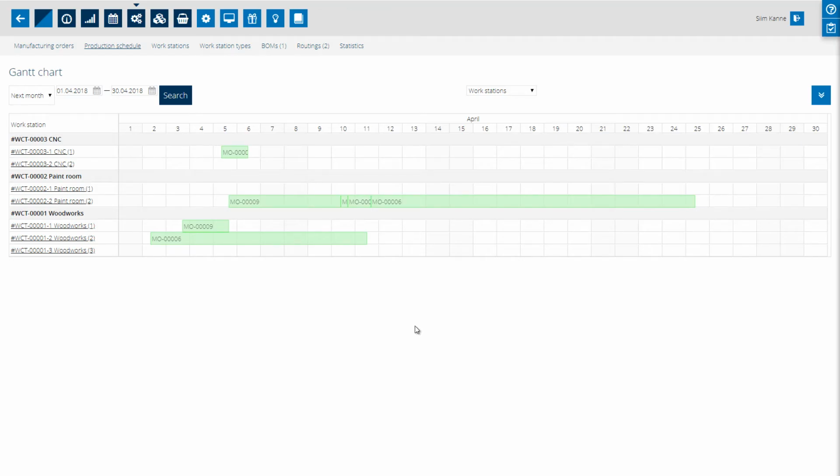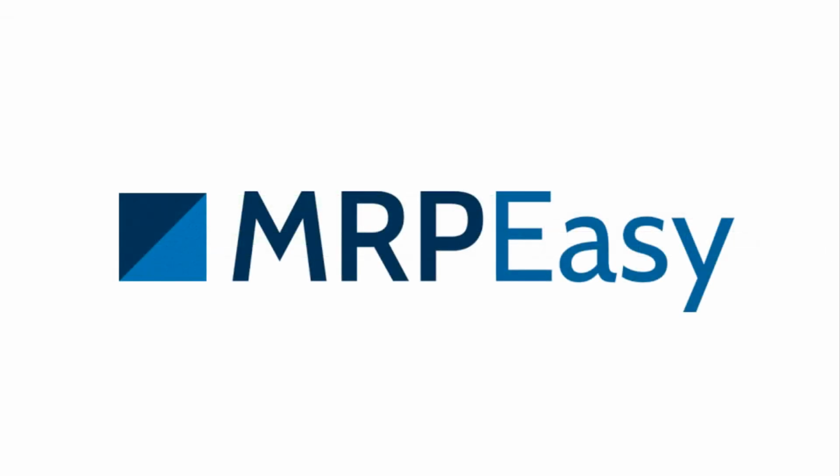To summarize, there are two types of Gantt charts, the manufacturing orders Gantt chart and the workstations Gantt chart. Both charts allow click and drag rescheduling, which takes into account the availability of resources.